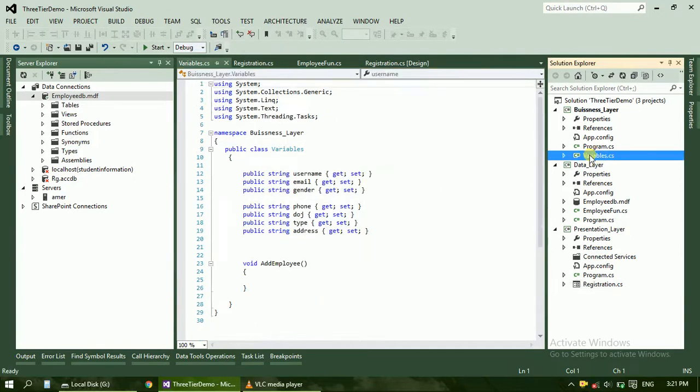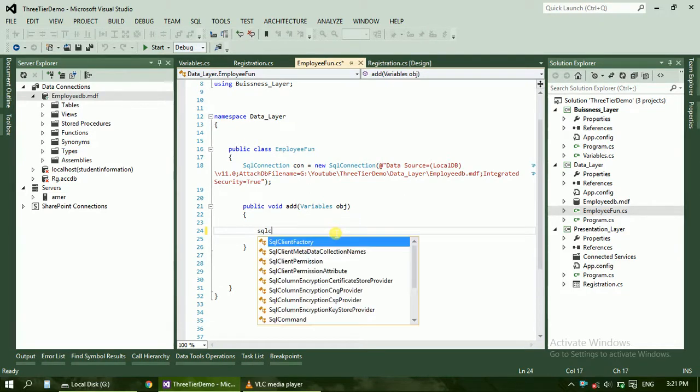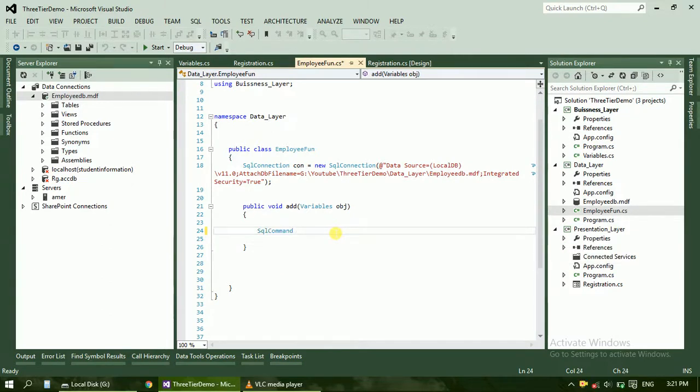Now these are the variable classes. These variable classes will be submitted to the employee function, which means we have to generate an insert query. So for that we have to use a SQL query. Just use SQL command, cmd equal to new SQL command.